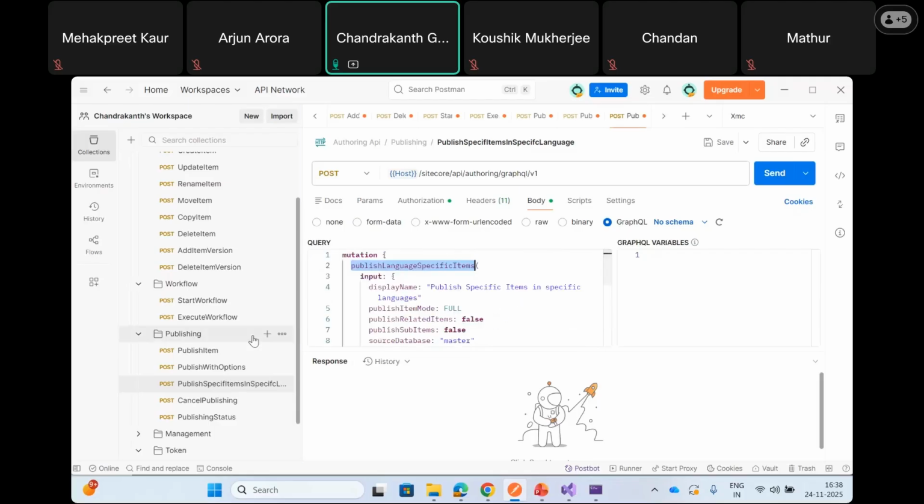In this way we have 3 different variations of publish item. For a normal publish item, or if I want to publish multiple items where each item has different options, I would use publish with options. Or if I want to publish different items in different languages, then I would use publish language specific items. So these are the other mutations we would be using.